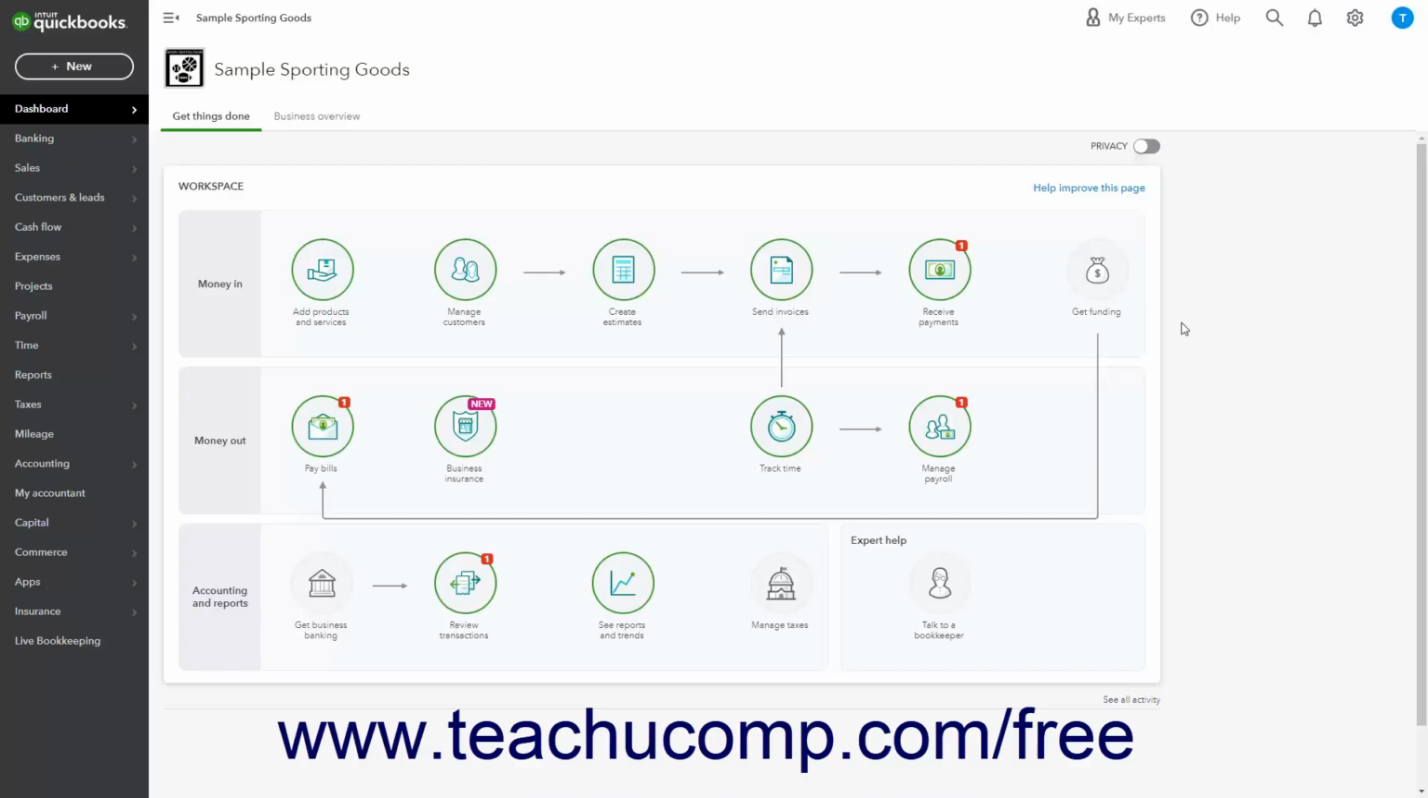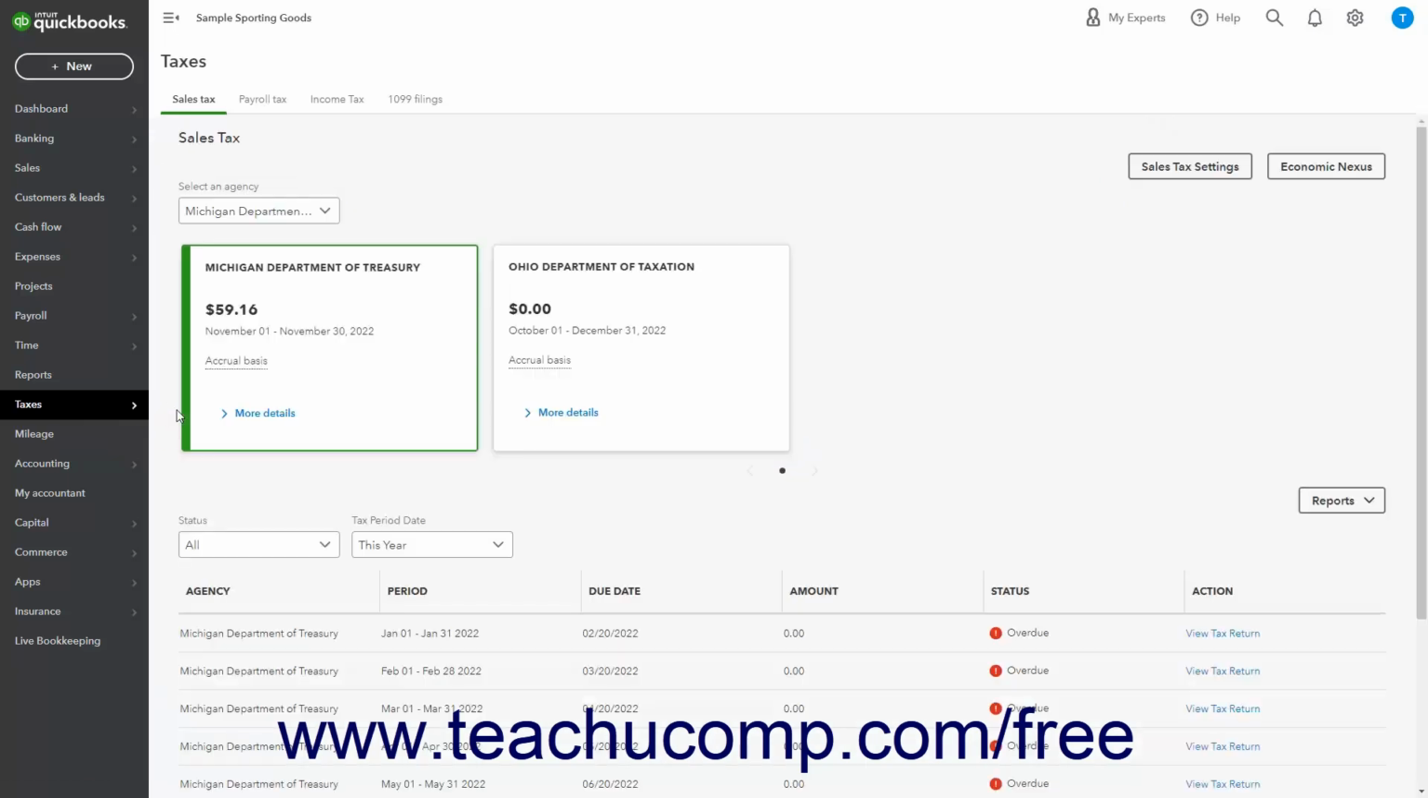www.teachucomp.com/free. To remit sales tax payments to a tax agency if using the Auto Sales Tax feature in QuickBooks Online, hover over the Taxes link in the navigation bar and then click the Sales Tax link in the side menu that appears to open the sales tax page to the right.